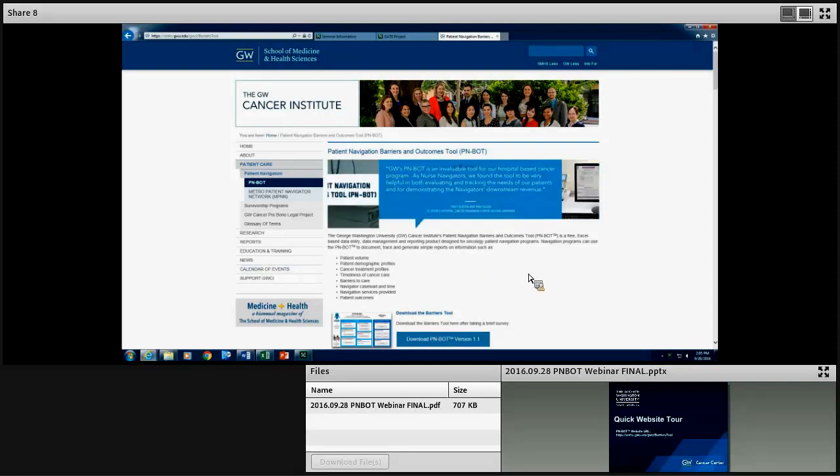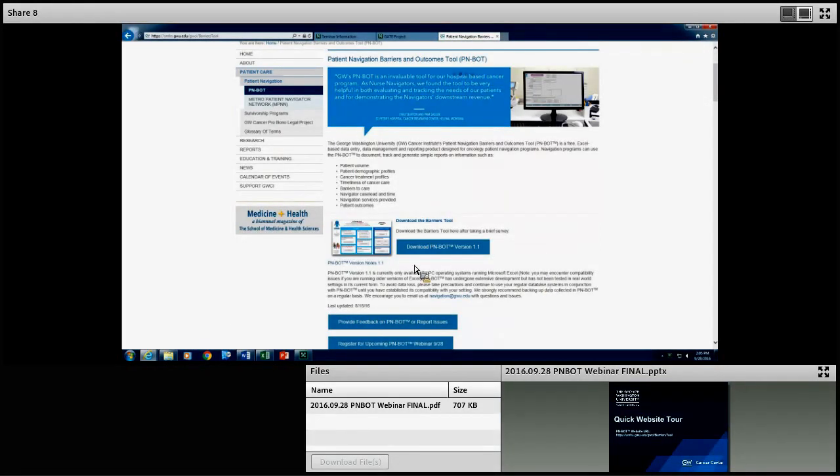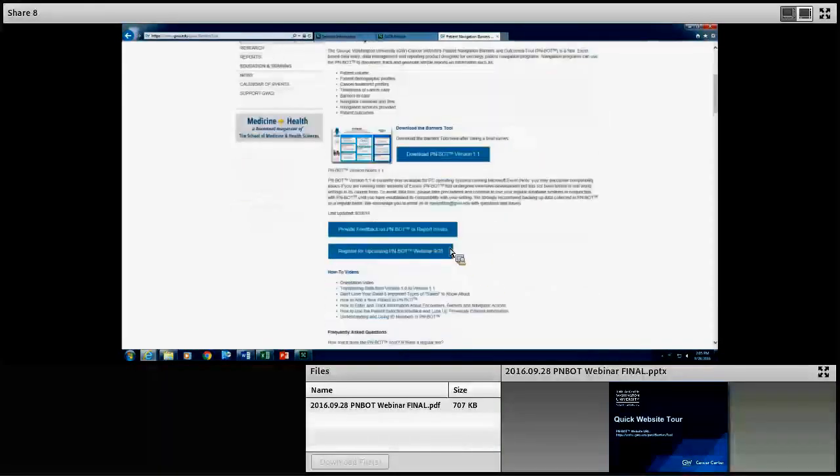So this is what the Barriers Tool website looks like. You can download the most current version of PNBOT from here. We're currently on version 1.1. You can also use the button here to provide feedback or report any issues.